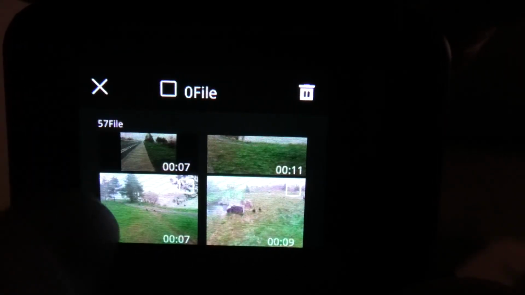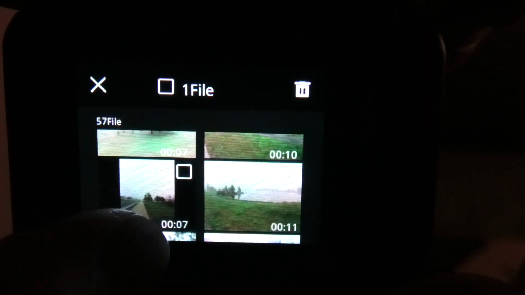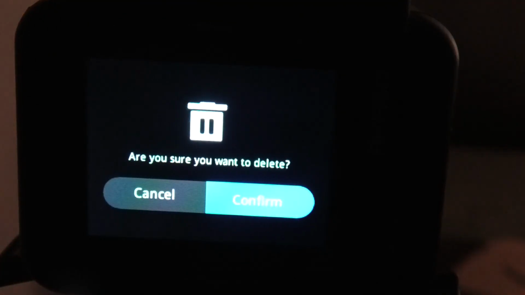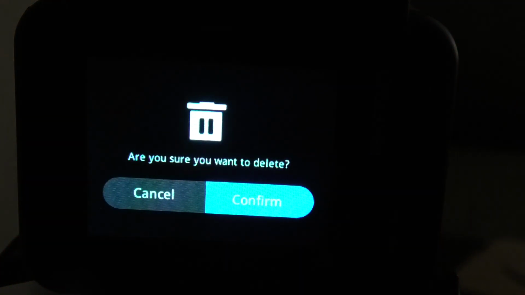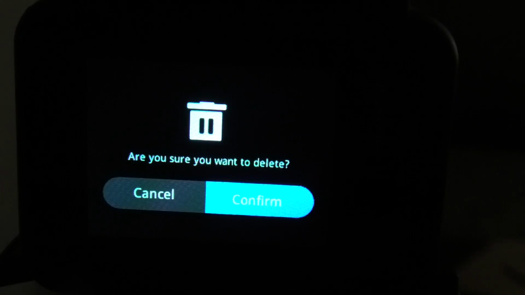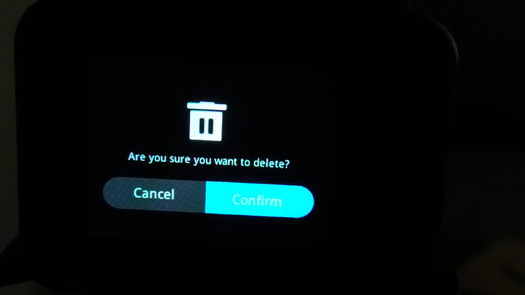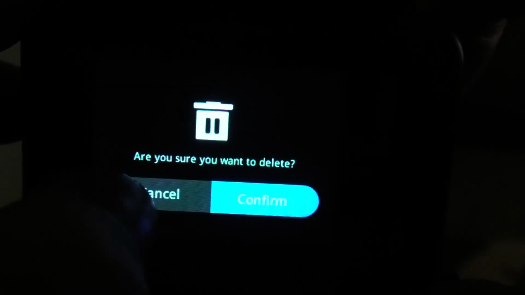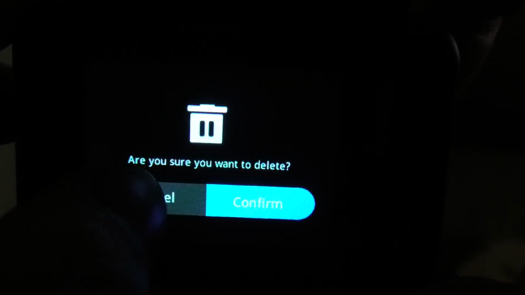So I can swipe through and begin tapping, and you can see as I tap them, a little check mark appears in the upper right of each clip. Now I can tap the garbage can in the upper right. I can tap it now. And it says, are you sure you want to delete? You can cancel to not delete them, or tap confirm to confirm you want to delete. I'm simply going to tap cancel there. Press cancel on the screen. The cancel icon, good stuff.